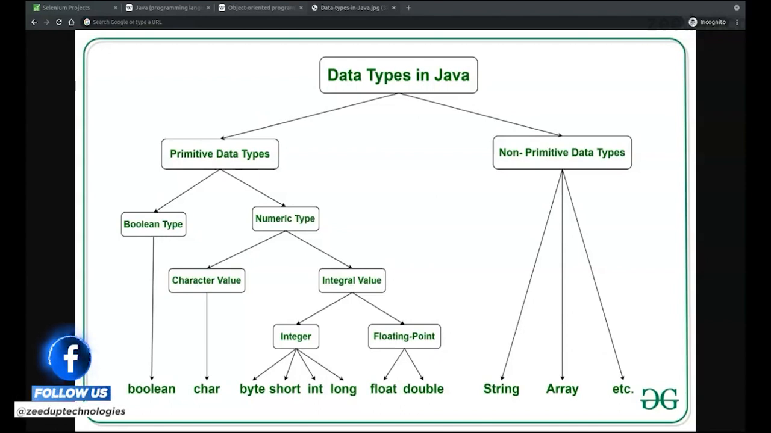Next is boolean. Boolean is a data type that represents one bit of information. There can be only two possible values, which are true or false. This data type is used for simple flags that track true/false conditions.